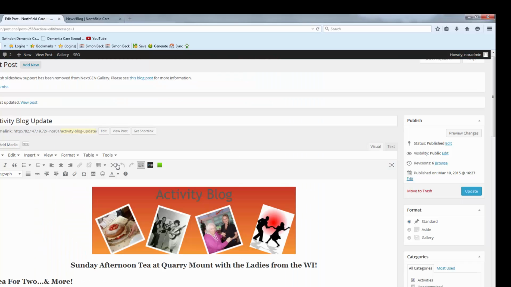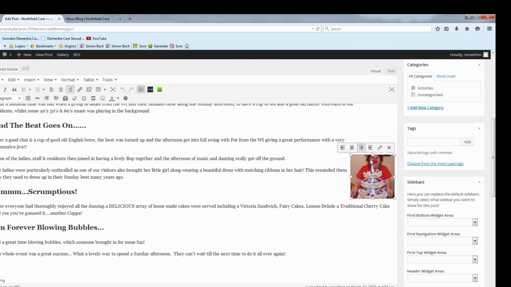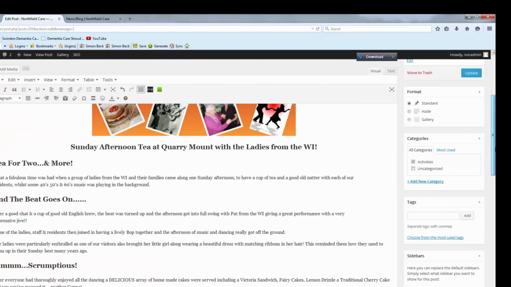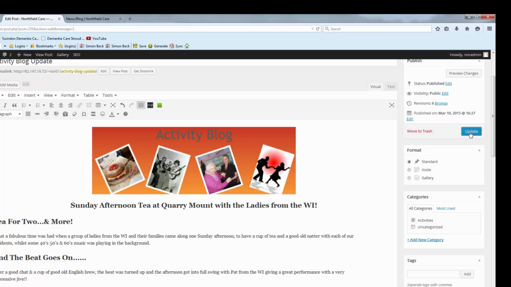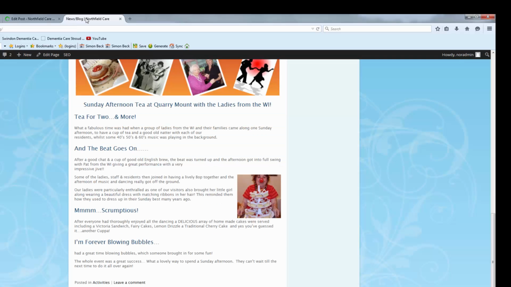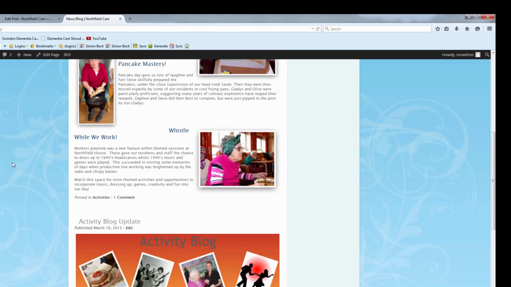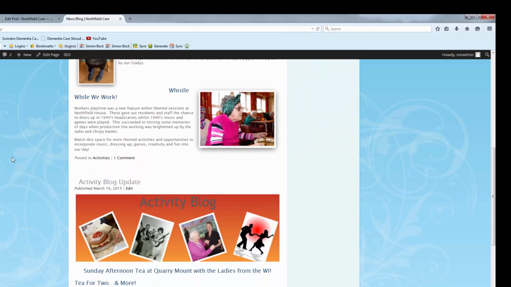Anyway, if we want to get rid of that, we can then simply just go down to where the image is and click remove, and that will get rid of it. And then again, don't forget to update after every change that you make. Let's go back and refresh the page, and we'll see that that image will disappear now. Okay, that's basically all you need to do to be able to create a blog post, and that looks pretty good.